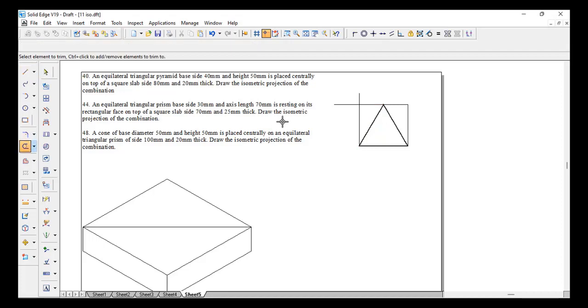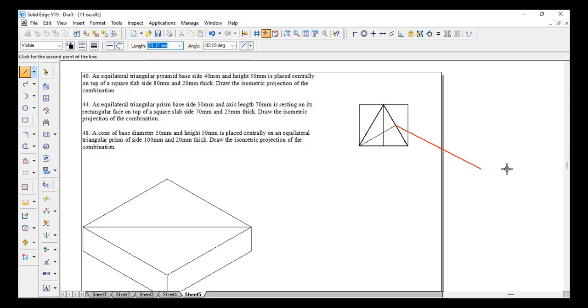Use the alignment indicator to draw the lines and locate it properly. And we need the center of this one. To locate the center, we need to have a median 1 and 2, corner to the midpoint. So let me just remove these two.